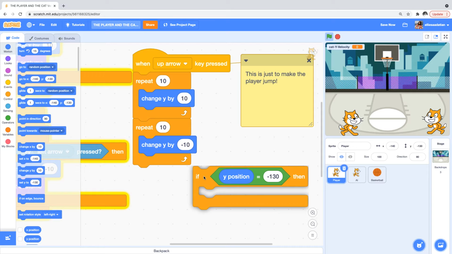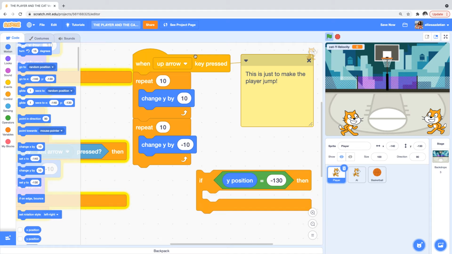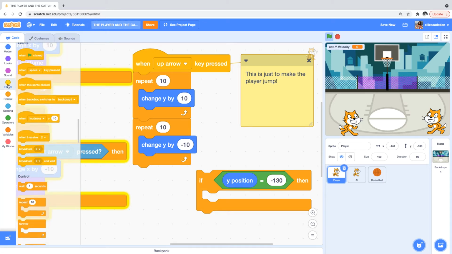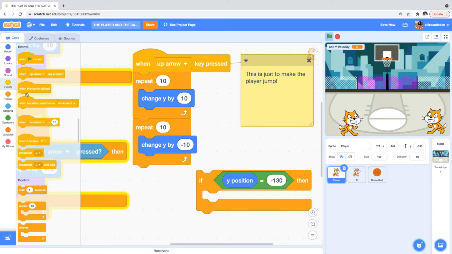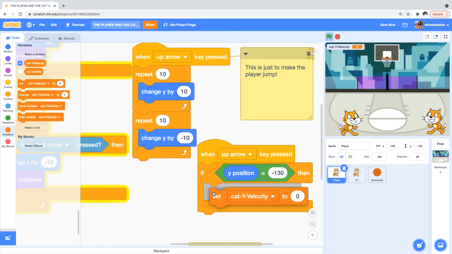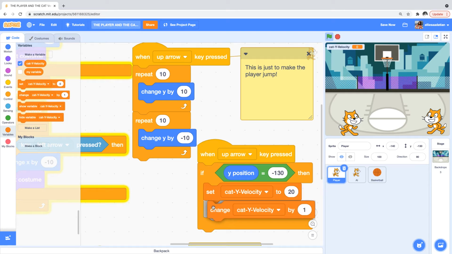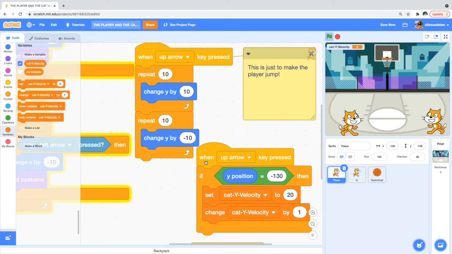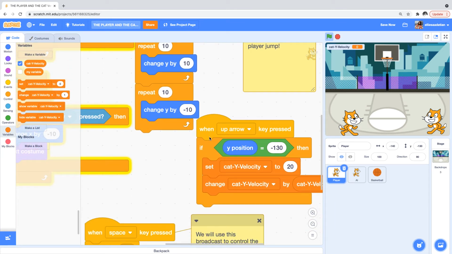So I added this part so that when the cat is on the floor and I'm pressing the up arrow, just like before, when up arrow clicked, I'm going to drag the event, when up arrow key is pressed. If the cat was here, now from the variables, I'm setting cat y velocity, or speed across the y direction, to 20, and then changing the value of the y by the cat y velocity. So I set it to 20 and I change it by this.